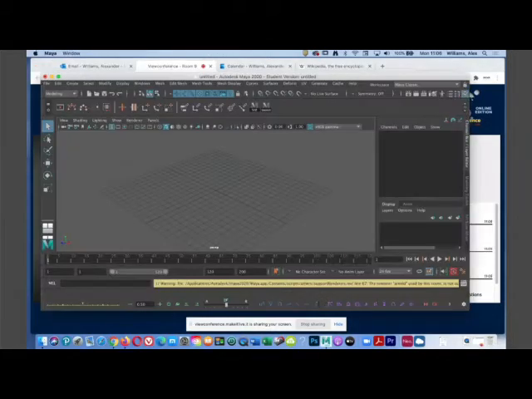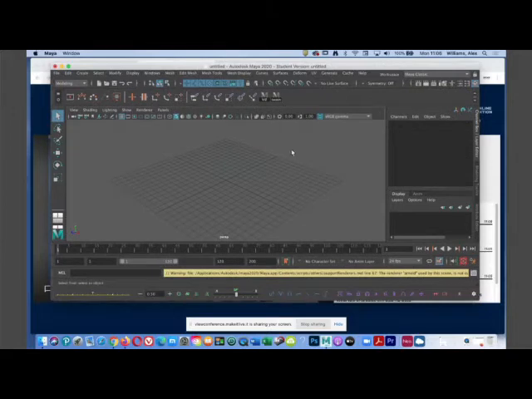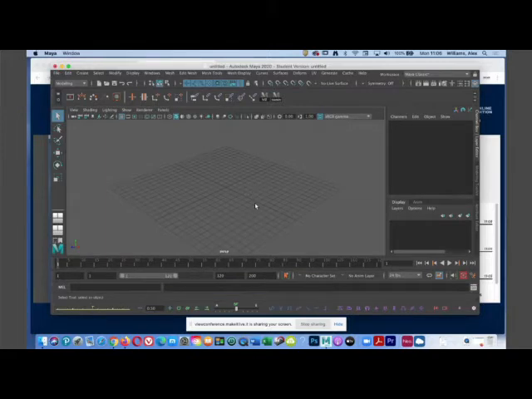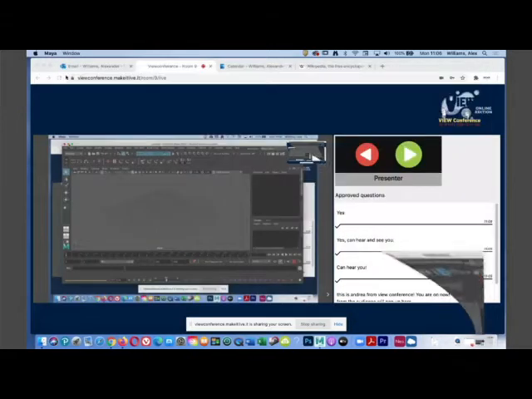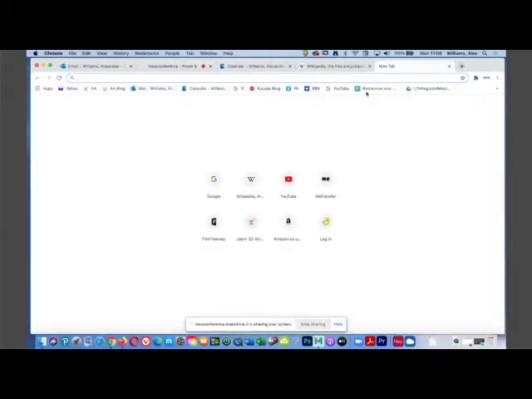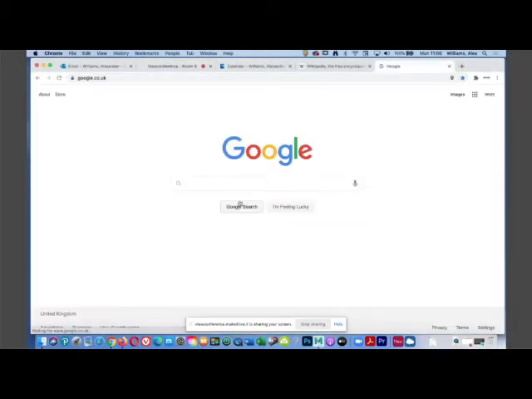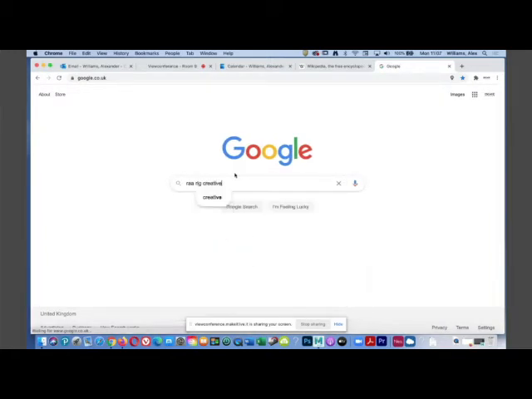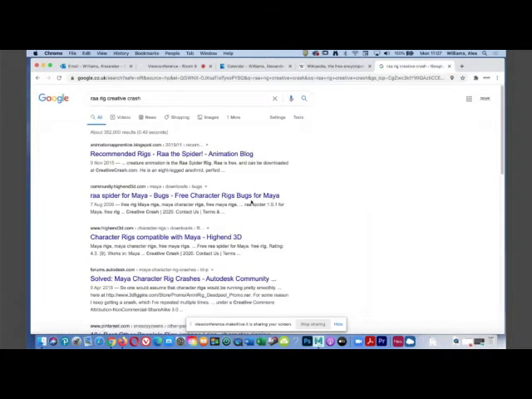So I've got Maya already open here. I've got the 2020 version, the student license version of Maya. And so we're going to be using that to animate with. And we're also going to be using this particular rig, which is free and can be downloaded from the website Creative Crash. So I'm just going to open up Google on my Mac here, and I'm going to go raw rig Creative Crash.